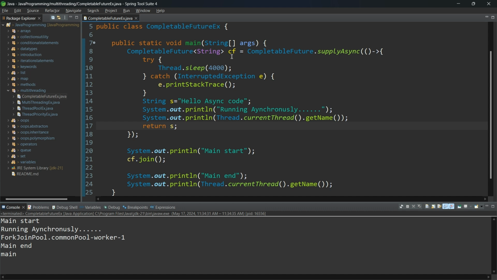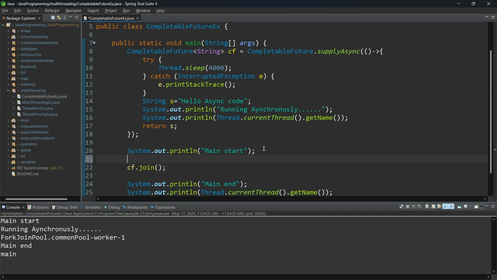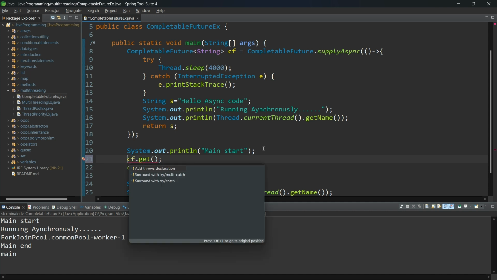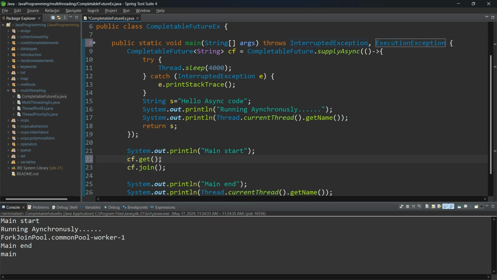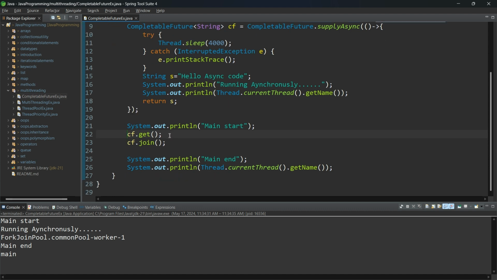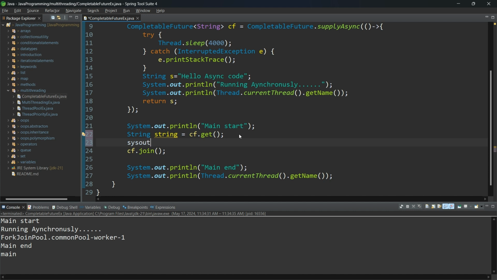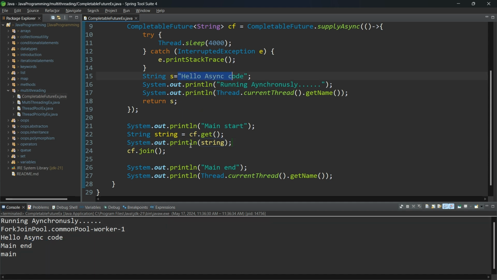If you want to get that result, whatever it is trying to provide, instead of join I can call the get method. It throws InterruptedException and ExecutionException. So I will assign that result, then let me try to print that. It will wait for 4 seconds, then it will print that. So this is the hello async code I am returning. This is the result.